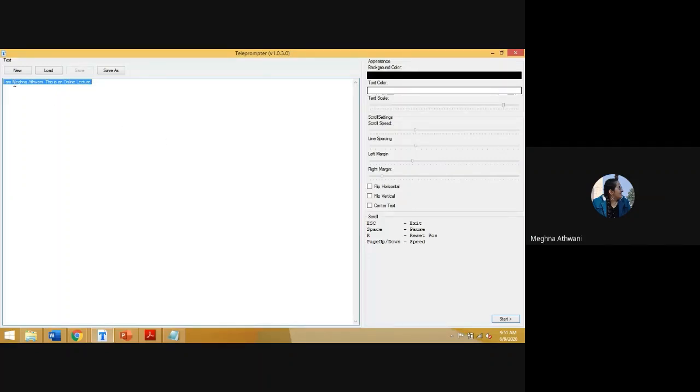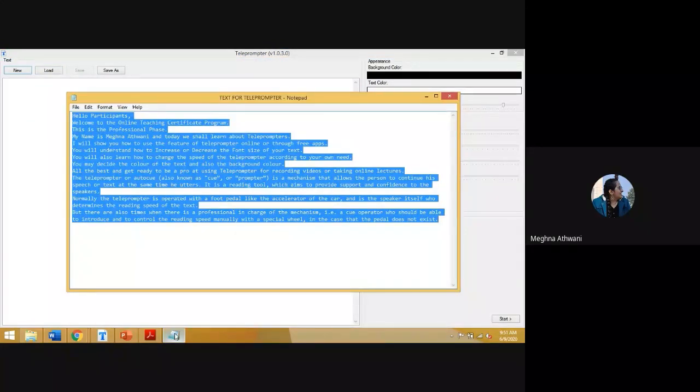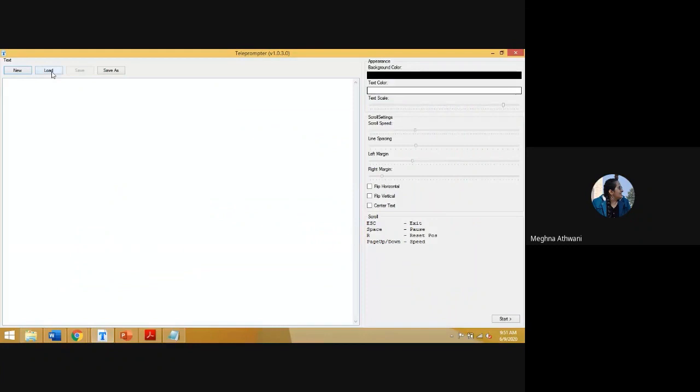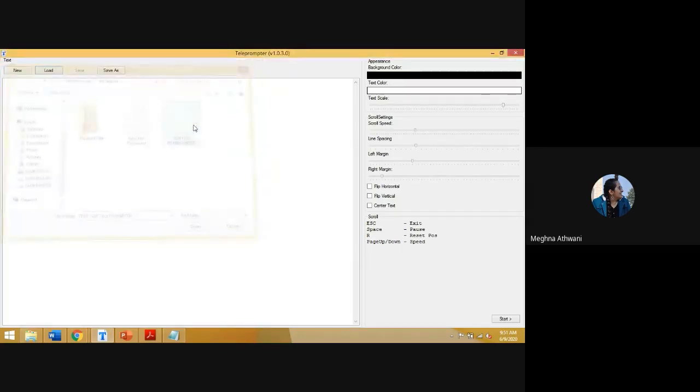So now again, if I press new, everything will be reset. Okay. If I press the load button, as I had already shown you, this is my script. Instead of copy pasting it here, I can load it. Press on the load button. And we have my text for teleprompter here.